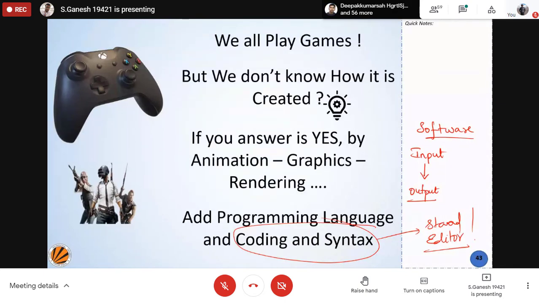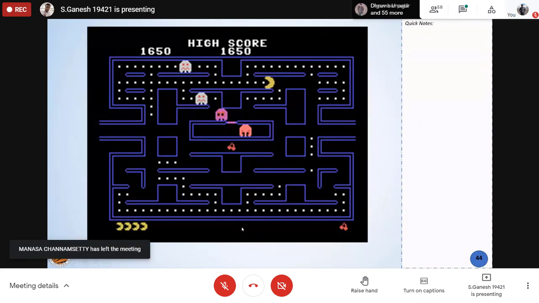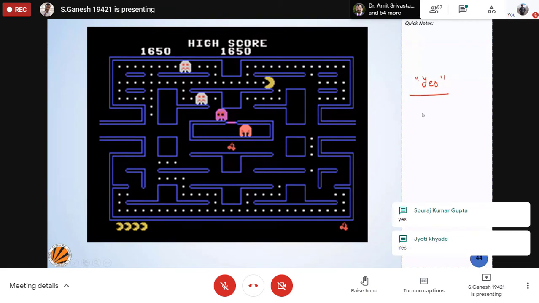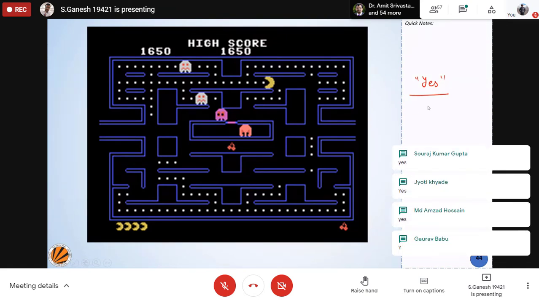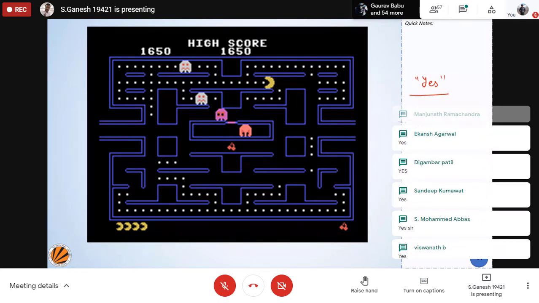So how do you want to do that analysis part? How do you want to do that software part? I hope everyone has played this kind of game, right? If you are aware of this game, you can say yes in the chat box. Those who have not played these games, you can say no. I guess all have played this game, right? Everyone has played this game in their life, right?